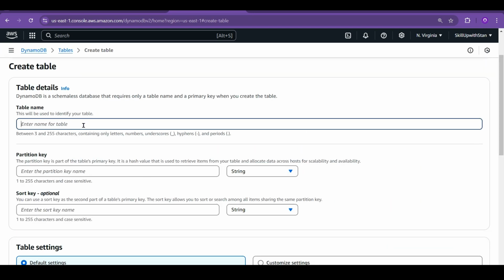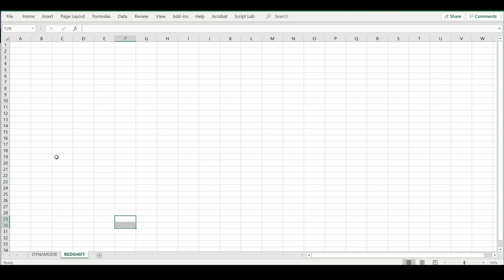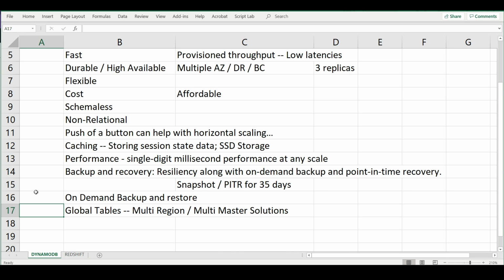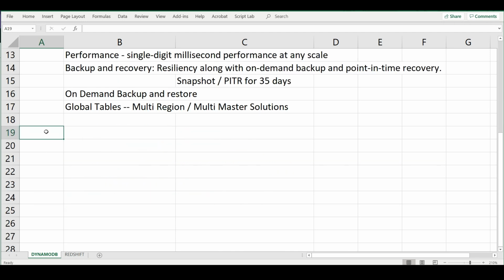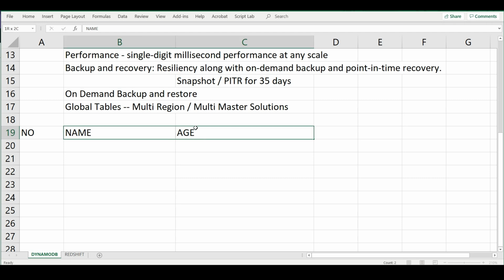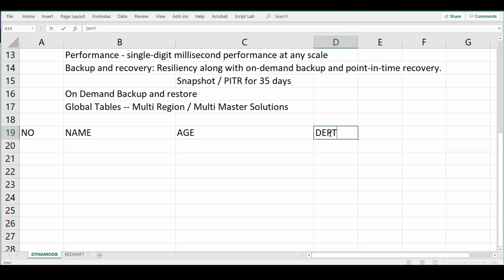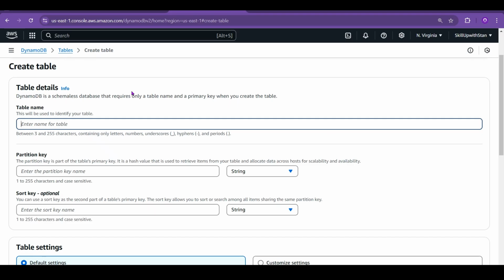Right? You can just give it a name, and there are two important things that you need to provide. In a table, as I told you, there is no schema, but still there is some information that you might have to give. When you create a table in RDS, we give a number, then name, and then age, and all those things, right? There might be other things like department, date of birth or date of joining, location, and all those things, but there needs to be one partition key.